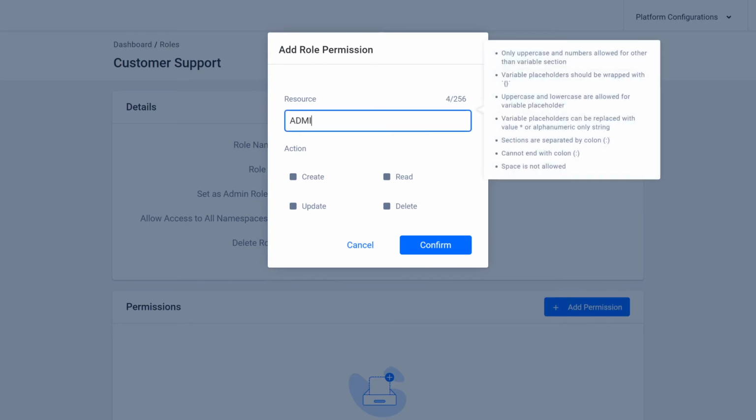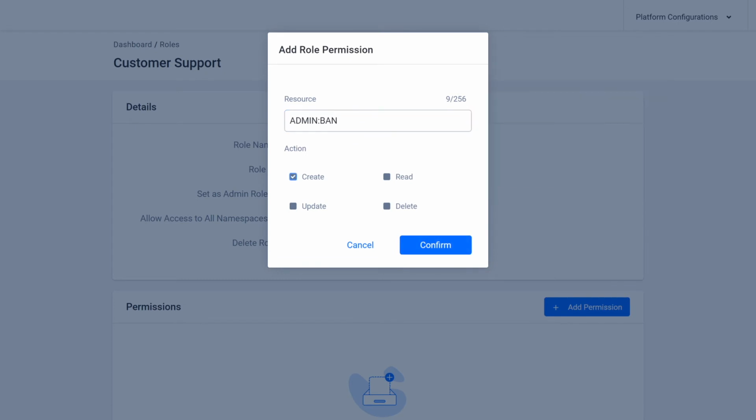A permission tag is a unique string that guards each of our endpoints. And permission tags that start with admin define access to certain menus and operations in the admin portal. We provide a complete list of permission tags in our documentation, so it's easy to find the one you need and paste it here.